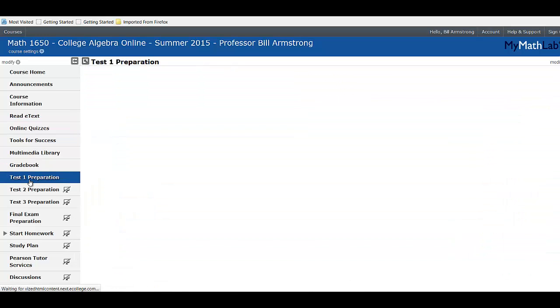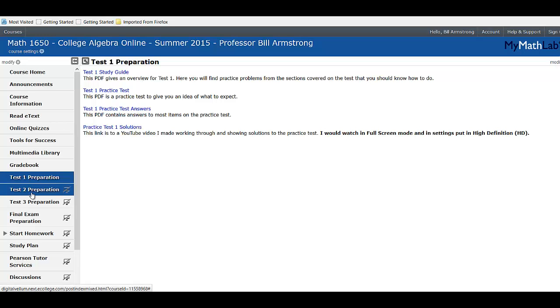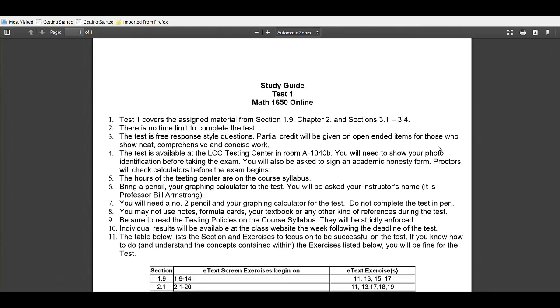These test preparations, keep in mind, when I get the information in here, I will open these so you'll see it before the test. For test 1, I already have this open so that I could show you in this video how to work on the MyMathLab site, information I will give you to help you get ready for each test. So we can see here test 1 preparation. You will find a study guide. For each test, I will give you a study guide.